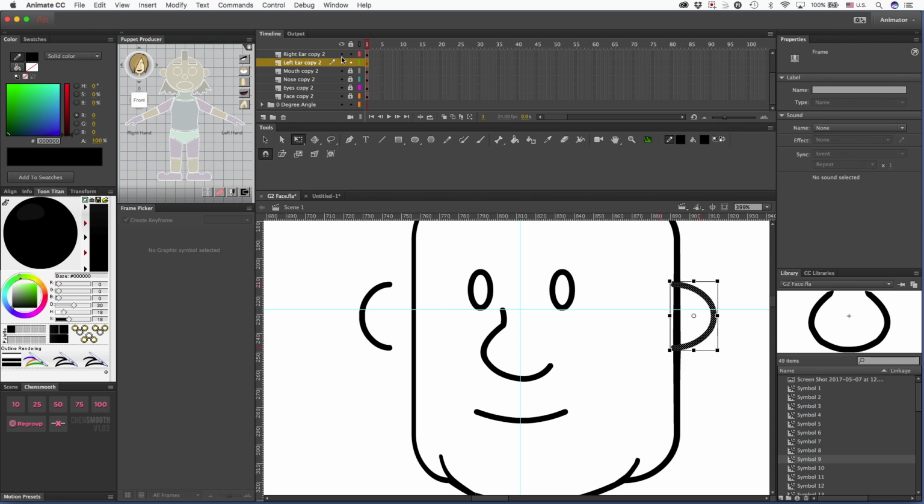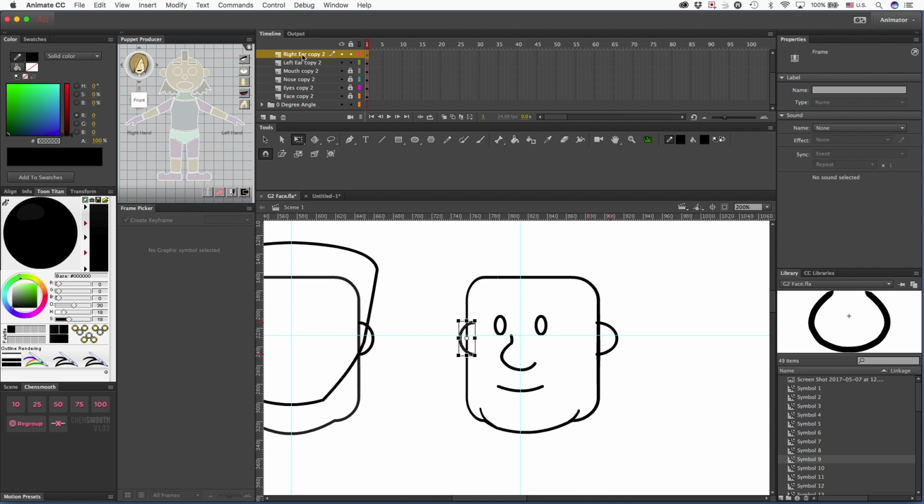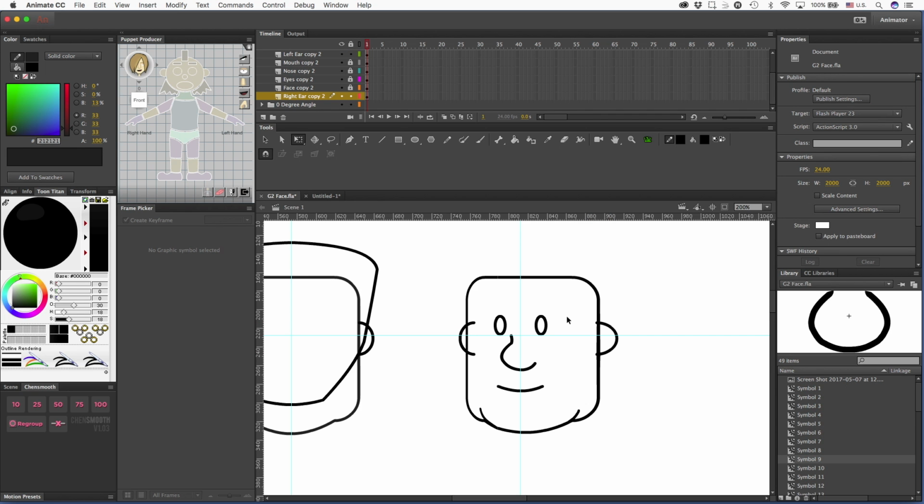And for the right ear, I need to bring that in, and I only want a very small piece of it to show. Now, I know this looks weird because everything is with no fills, so you see right through. But as we start to put the colors in, you will only see a small piece of that ear. Now, here's where the layering starts to change, because I need this right ear behind my face. So I'm going to drag it all the way down so that it's behind the face.